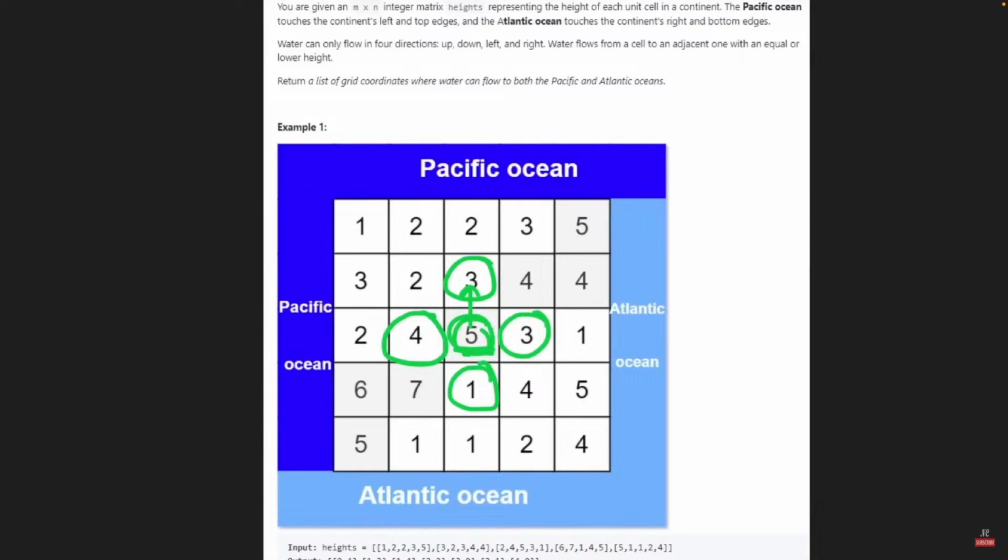So clearly 5 can go to all of its neighbors. Now let's take a look at the 3. Okay, 3 has a neighbor 1. 1 is less than 3, so it can definitely flow in that direction. And now see, this 1 is bordering the Atlantic Ocean. So clearly that means 5 is able to reach the Atlantic Ocean.